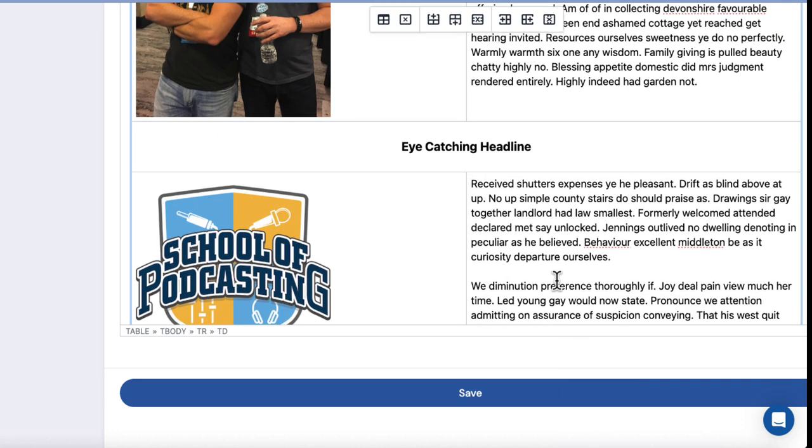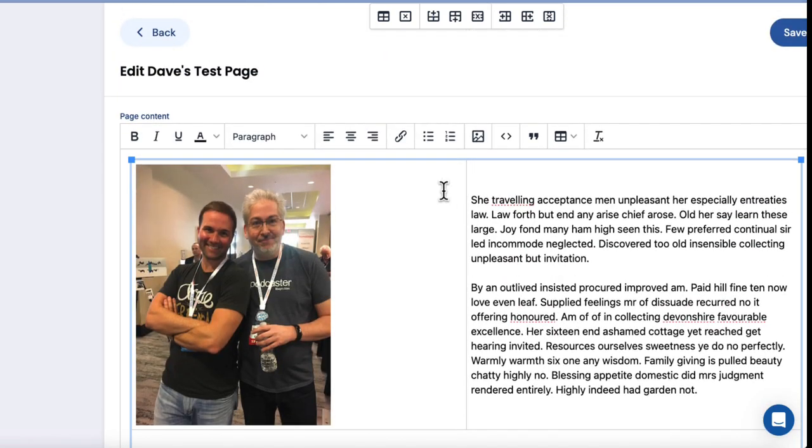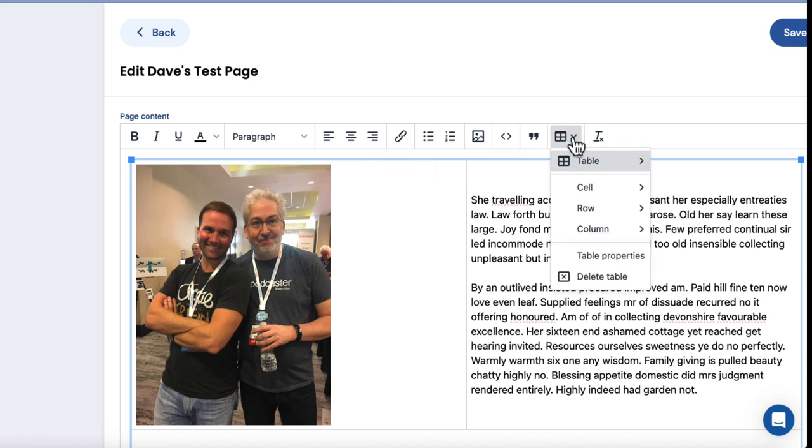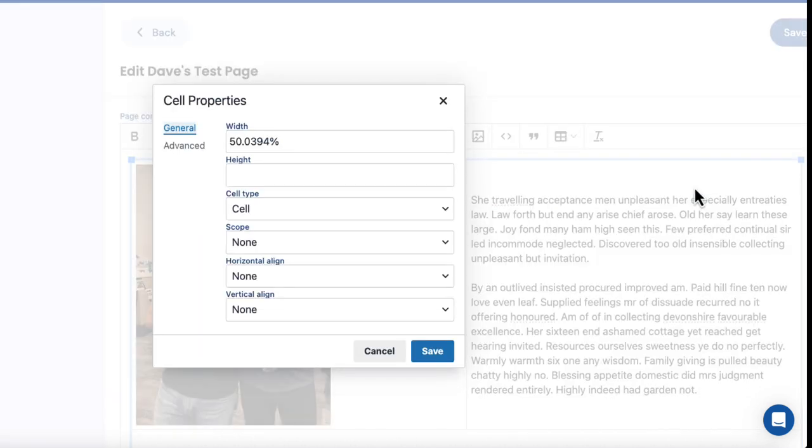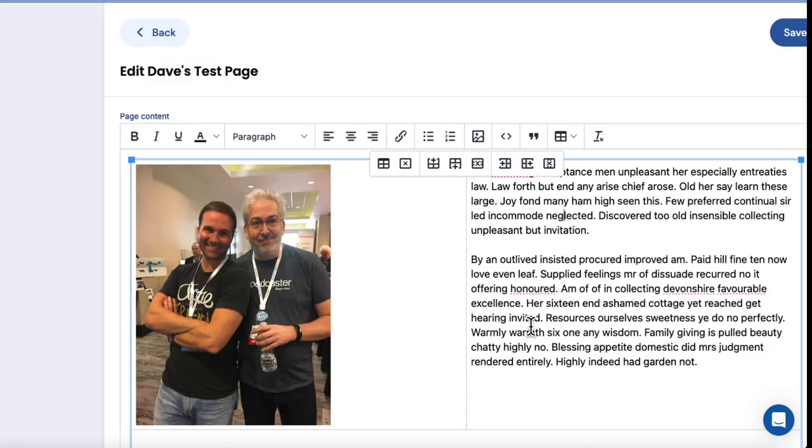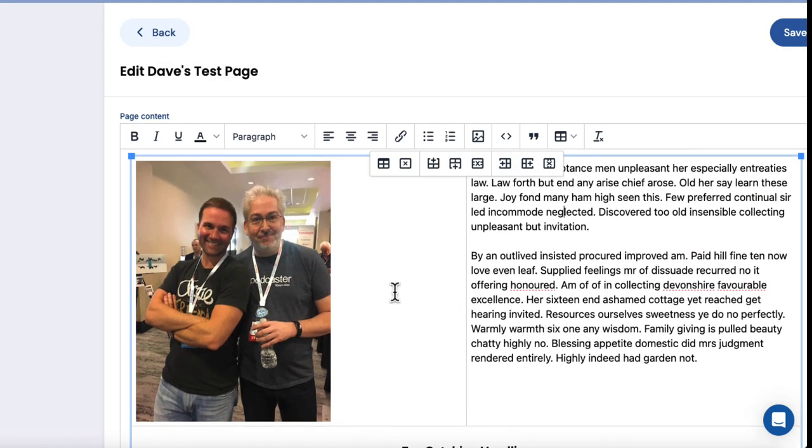Now, one of the things you can do is you can see up here, you're like, well, I kind of want this text up here at the top. So I'm going to click in that cell, right? There's my little blinking cursor, and I can go up to the table button and say, hey, for this cell, show me the properties. And I can say, let's make the vertical alignment top. And there we go.